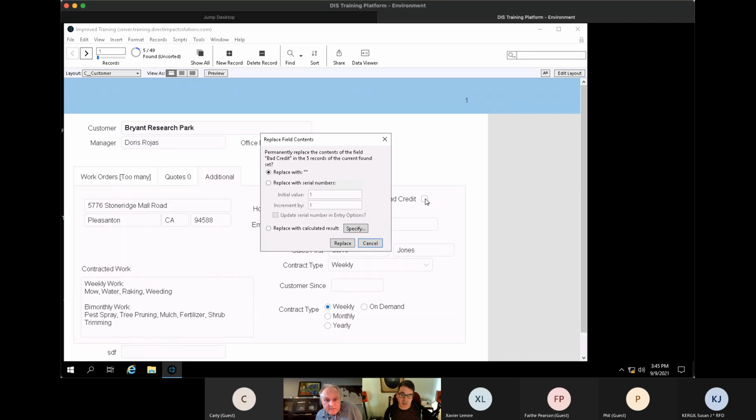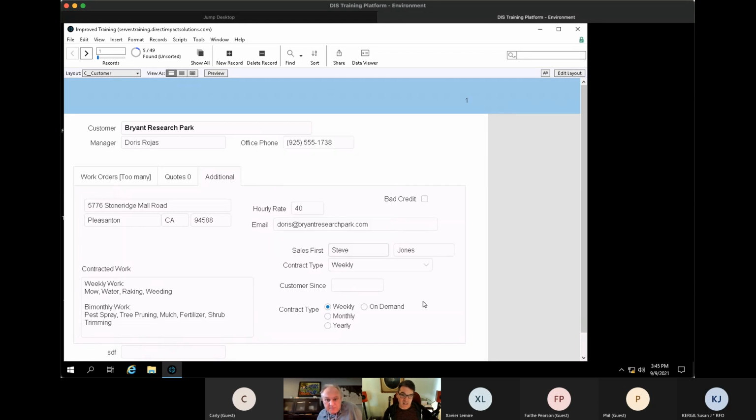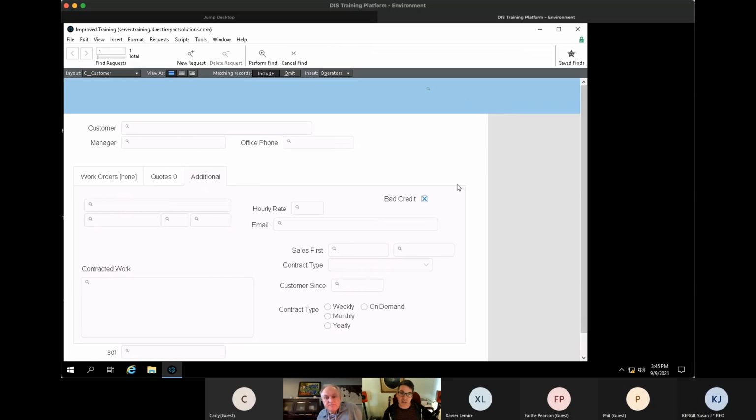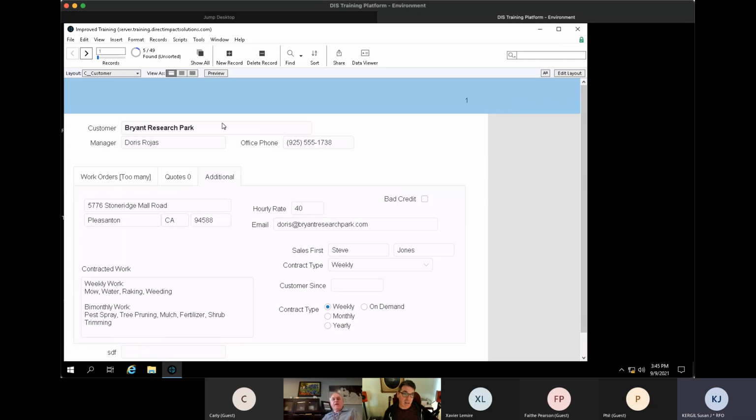This is a very dangerous dialog box. So anytime you use this one, use it very carefully and maybe even read it out loud. Permanently replace the contents of the field bad credit in the 5 records with nothing. When I click this, it overwrites all of them. And so if I do a new find for bad credit, there's nothing with bad credit. So that is your answer. Okay. And that was a quick question.